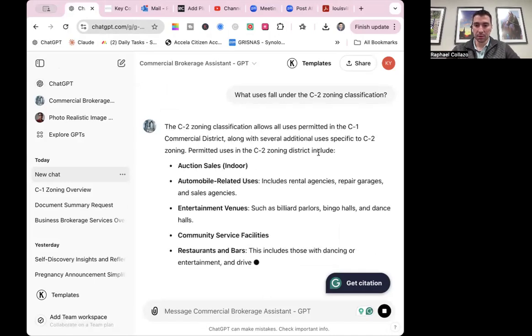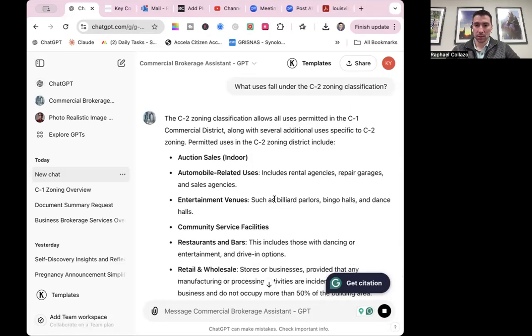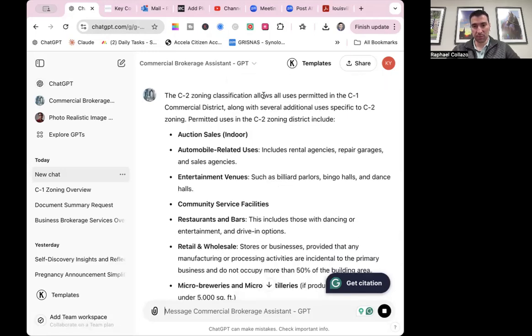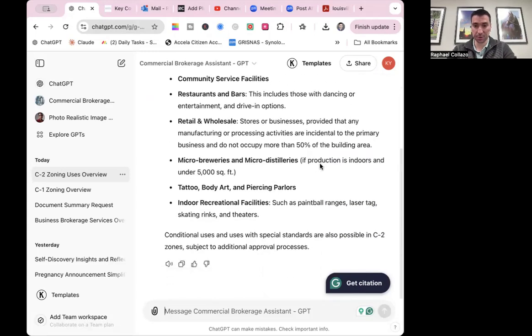So as you can see here, it's referencing C2 zoning classification allows all uses permitted under C1 in the commercial district, along with several other additional uses specific to C2 zoning. Permitted uses in C2 include, and it gives you all the different uses, and specific information pertaining to those uses. So it says microbrewing and micro distilleries, for example, but the production indoors can't be more than 5,000 square feet. So it's very specific. You can't have a broad classification for that particular use.